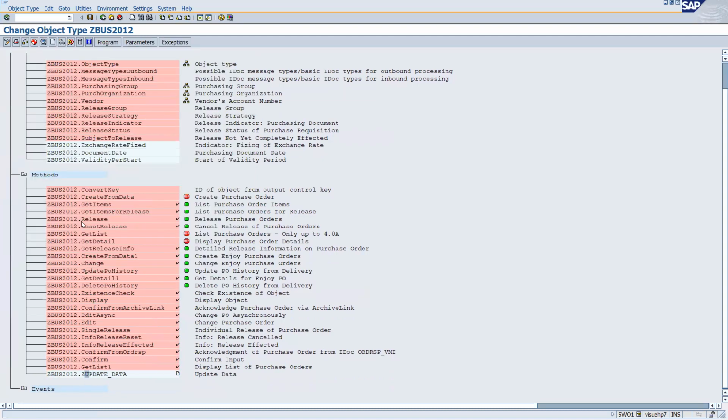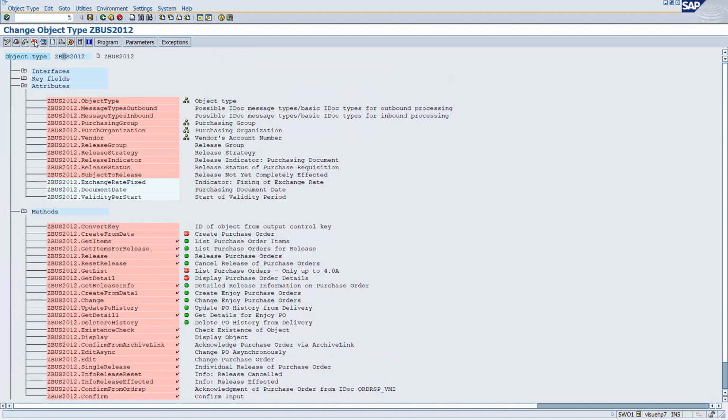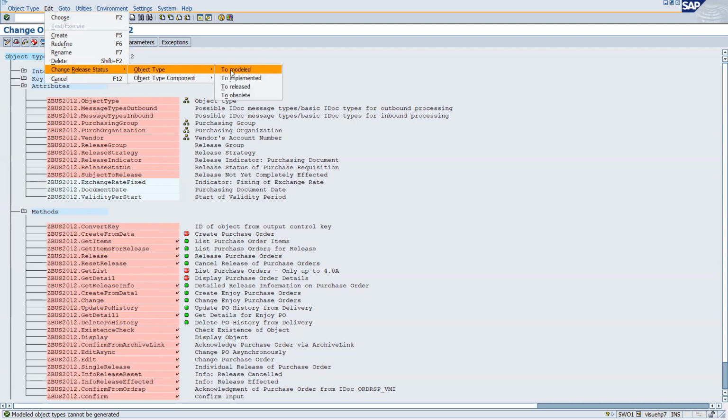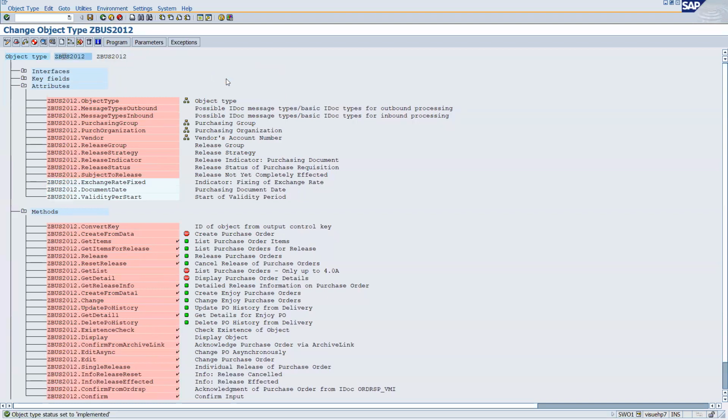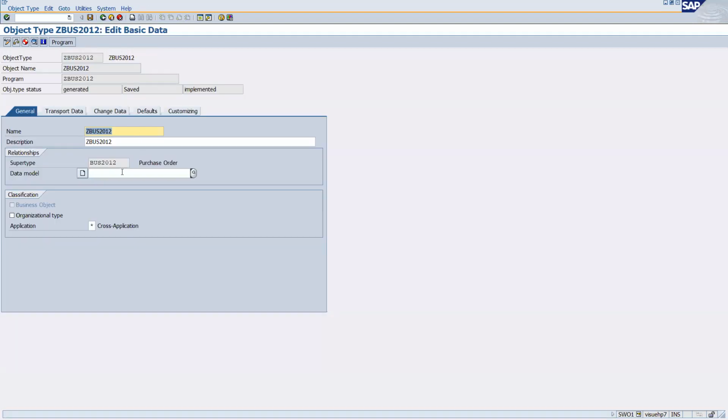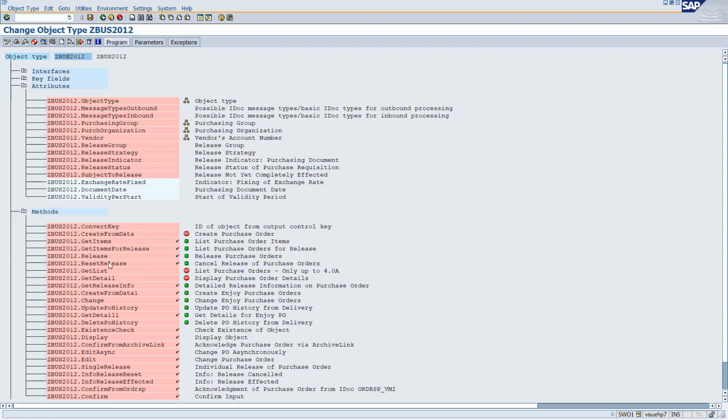So at least you will have to put the implementation status here in order to use this method. Click on the save button, and now come here and click on this generate. You can see that modeled object types cannot be generated. This message is coming. So let's go here and click on this, and click on implemented, because this was newly created. It was there in the modeled state. Now it will be there in the implemented state, right? So you will be able to use it now.